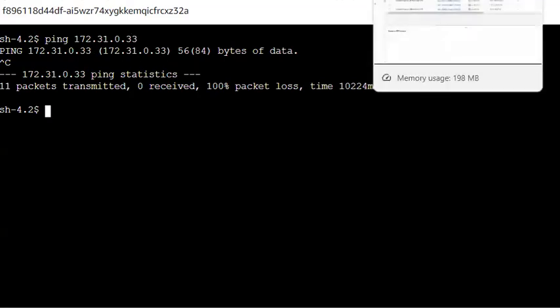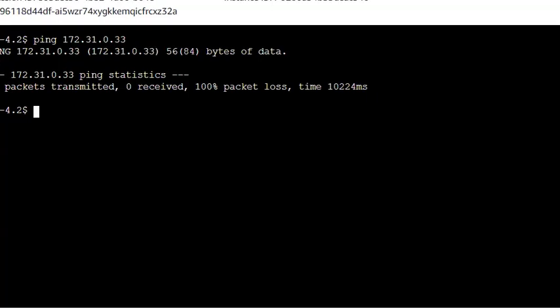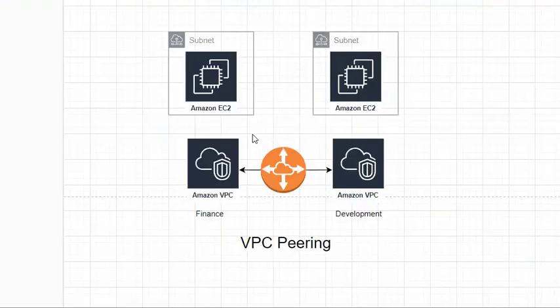So now let's create connectivity between them by using VPC peering, and let's check again whether we are able to access that finance server by using this development server. So for that, first we are going to create this peering connection.